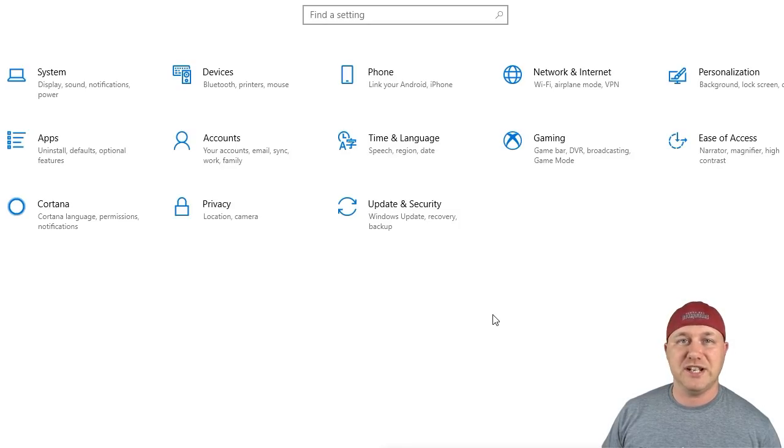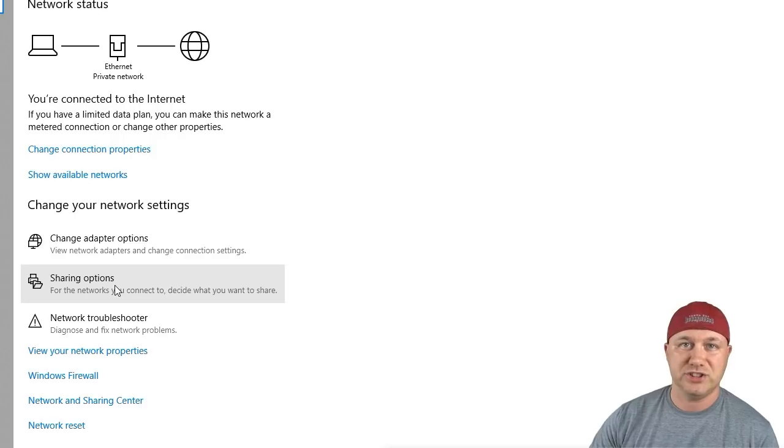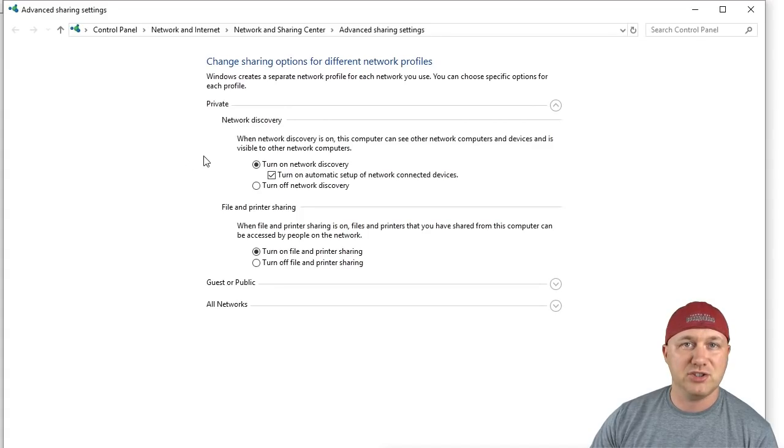First, we're going to adjust our network settings so that the folder we create is recognized by the classic system. To do that, you go to your network and internet settings, sharing options. Under the private dropdown, you're going to select the turn on network discovery option and make sure this box right here is checked.